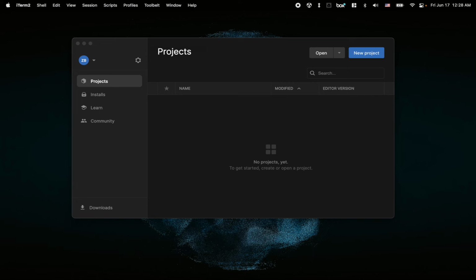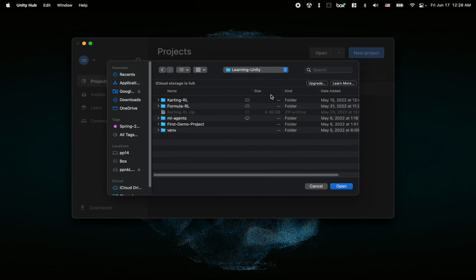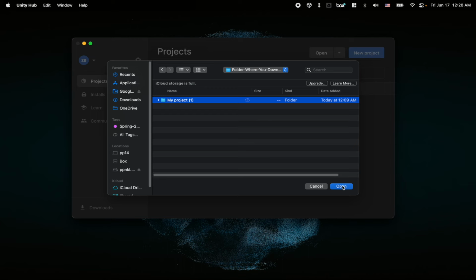To open our project, you need to start Unity Hub and select Open on the upper right corner and select our source project folder and click open.